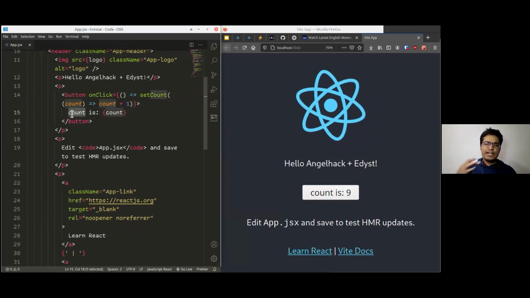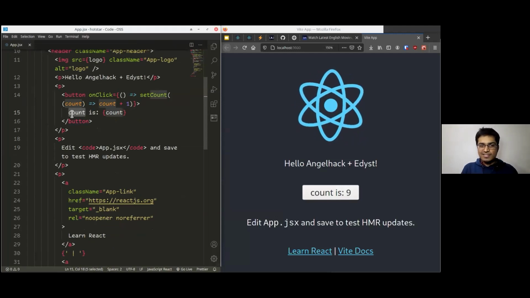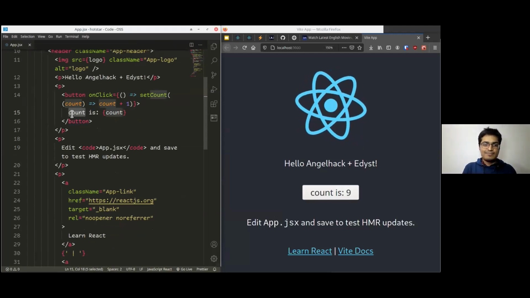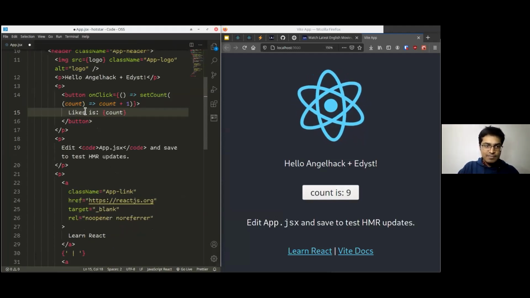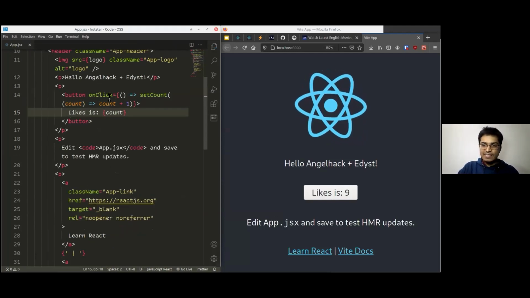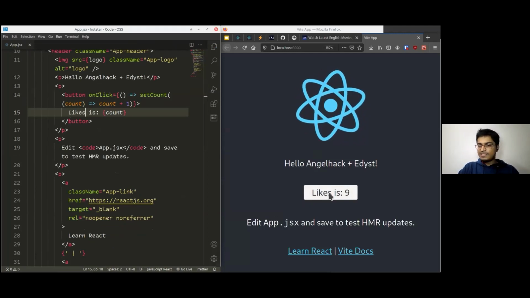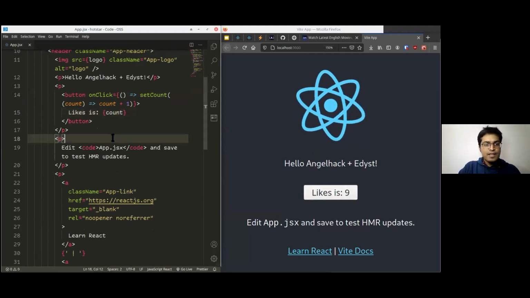But the idea is just to familiarize yourself with, just to play around with what the starting React project looks like. So instead of count, we could say something like likes. And if I save the file here, you notice that the text here updates.